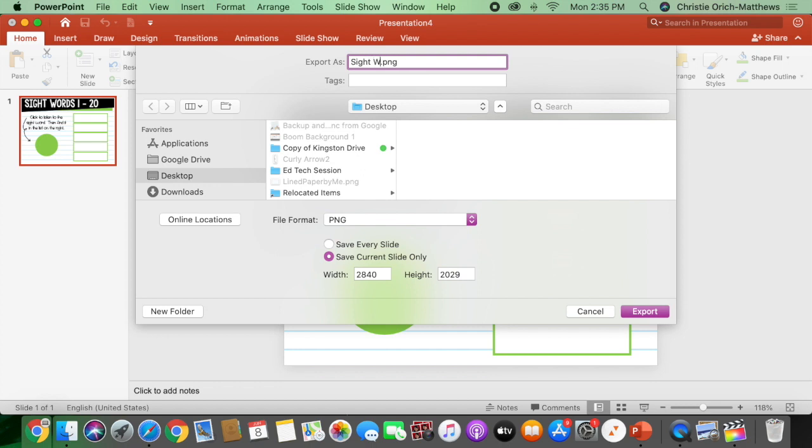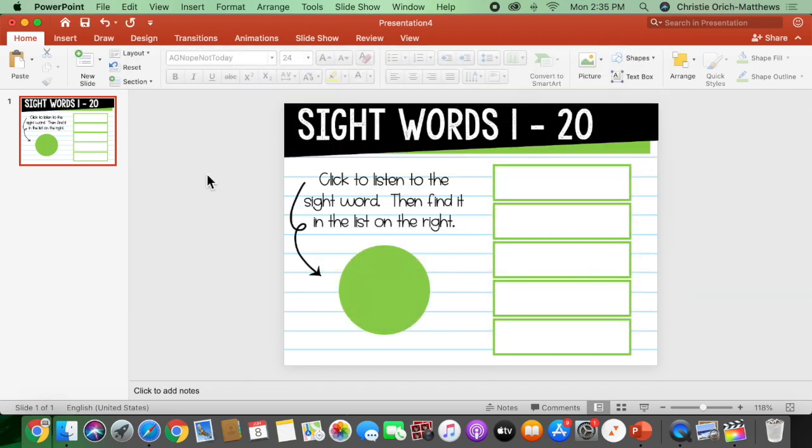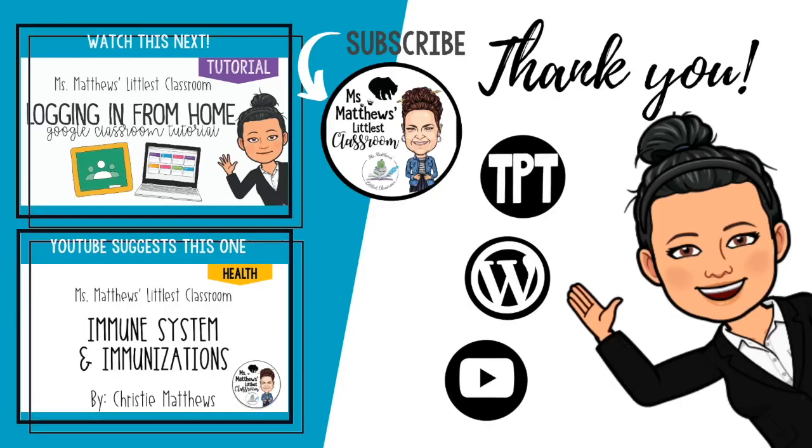Make sure you change your settings from down here to a width of 2,840 centimeters and a height of 2,029. Then click Export. That's pretty much it for creating the backgrounds for Boom cards.